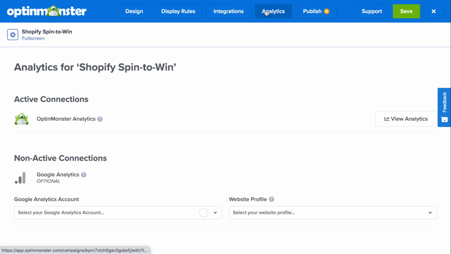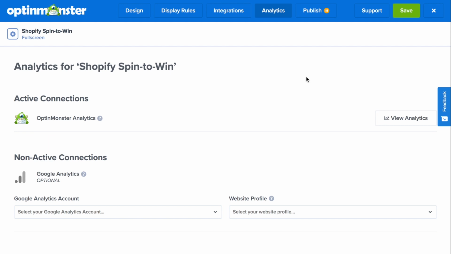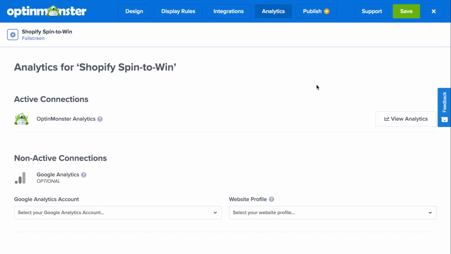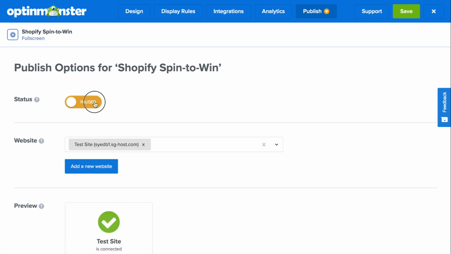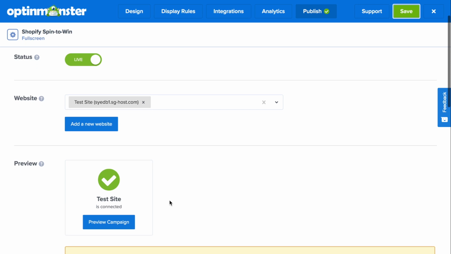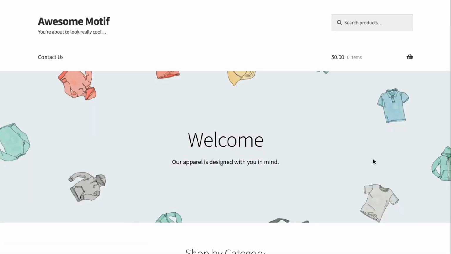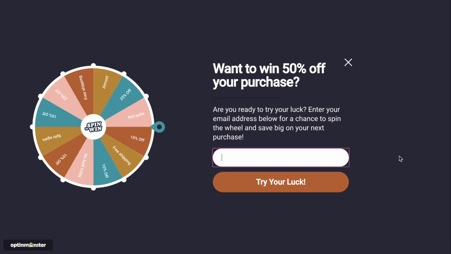And in the Analytics tab, you can either use our OptinMonster Analytics or connect in a couple of clicks to your Google Analytics profiles. And finally, in the Publish tab, you'll simply toggle from pause to live. And here I'm going to show you what it would be like to preview the campaign. But this won't show according to your display rules. It will just show from your home page. With the OptinMonster Shopify integration, saving will automatically publish your SpinToWin campaign directly to your Shopify store.